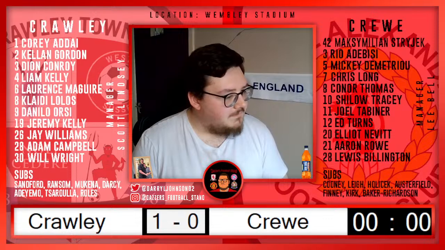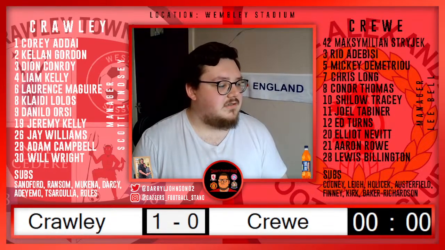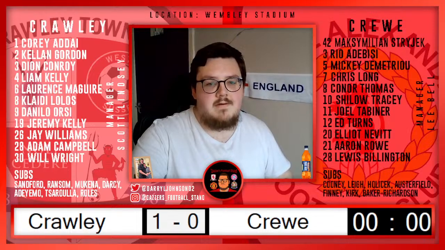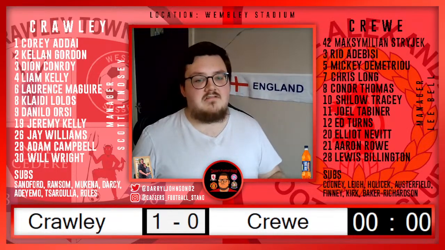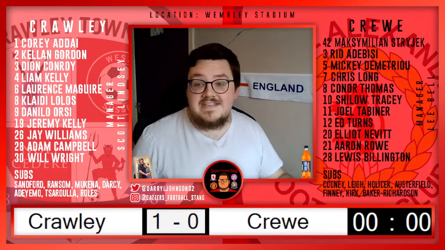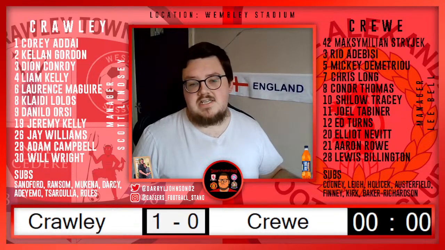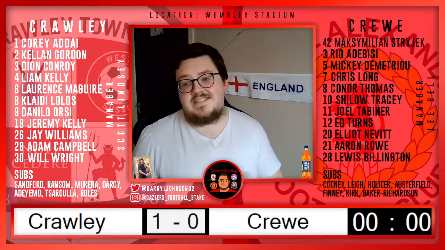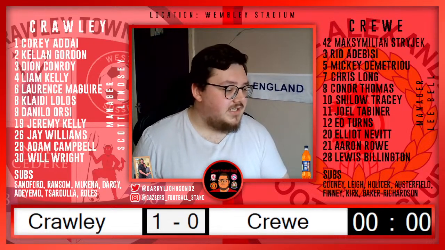And on the balance of play, Crawley had the better start. They started the better in the first 20 minutes. When we had the drinks break, Crewe Alexandra got themselves back into the game, had a few opportunities, forced the keeper into a really decent save. But they haven't tested the keeper enough, really, from our liking.